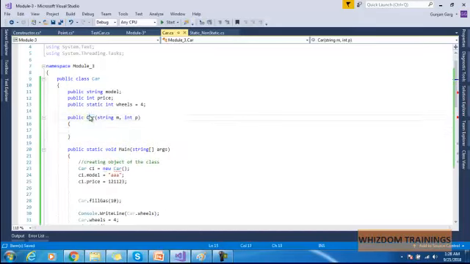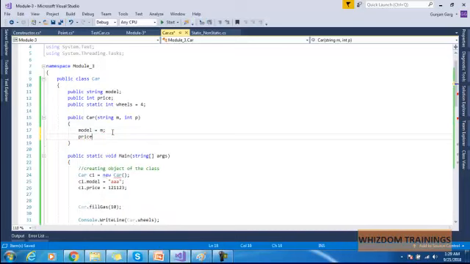Alright, so a constructor looks similar to a function, but it is not a function. There is no static, no non-static, no void, and no return type present for a constructor. You just have the access specifier and the name of the class, and then you can pass any parameters inside the constructor. So this constructor takes two parameters, so I can simply say that model is equal to m and price is equal to p. We'll tell you now why I am doing this. You'll get to know in some time.